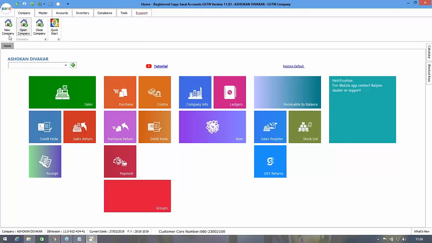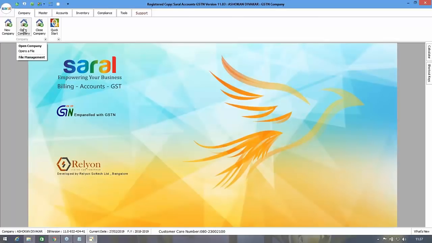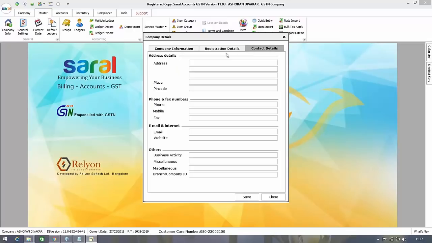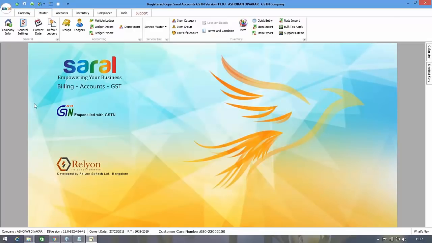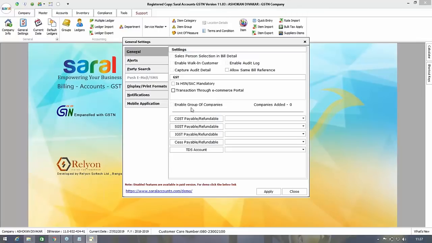Here in the company menu we have new company, as we already did the new company creation. Then open company, where the list of already created companies will be available. Then close company, which we can access through the close company option. Then next is master creation. Here in master creation we have a company modification option for address, contact details and all. Then the general settings option is available here to set up some of the settings.